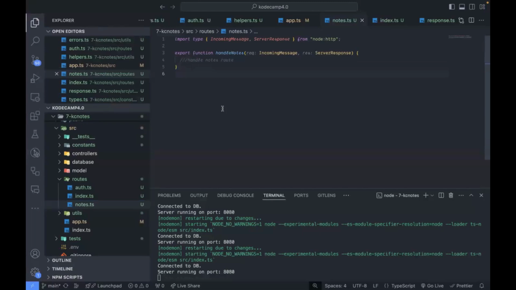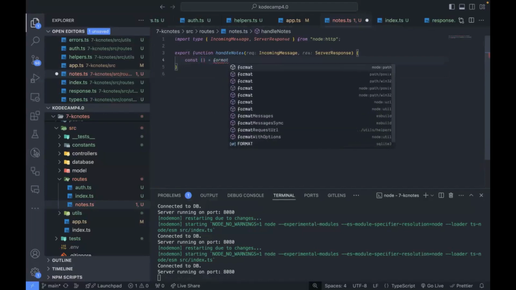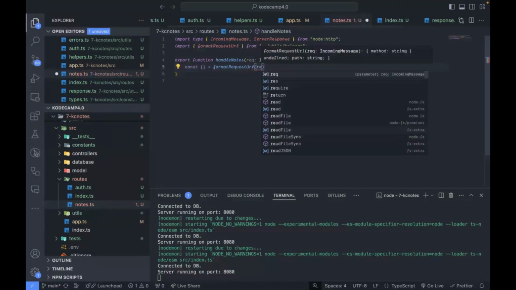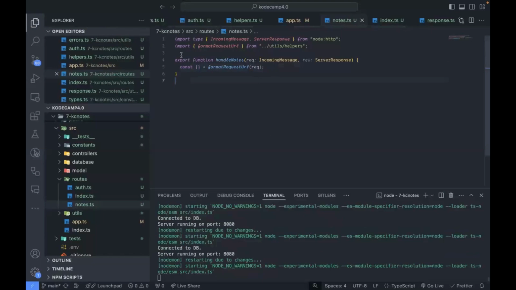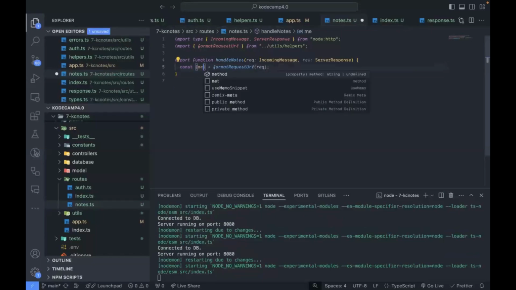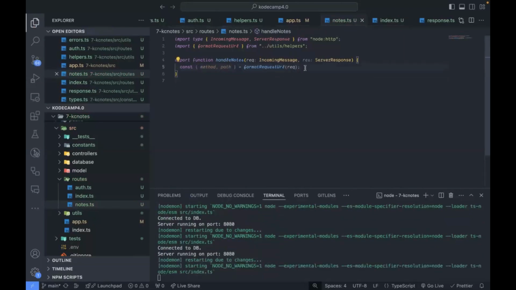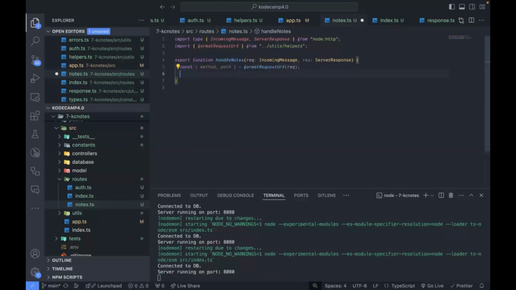So now we're still on the route, and then we're moving over to the node route. So in the node route, what do we want to implement? Basically the same thing we did in the auth route is the same thing we want to do here. To say const this is equal to format request URL, and then we pass in the req. We don't want to be reference, and then we see method and then path. We want to extract this from this. Okay, now we have this. Then we start our checks.